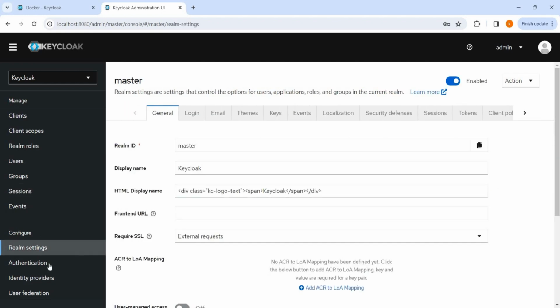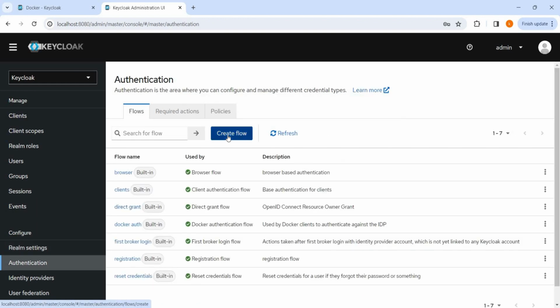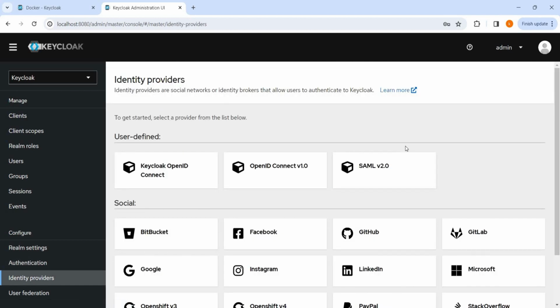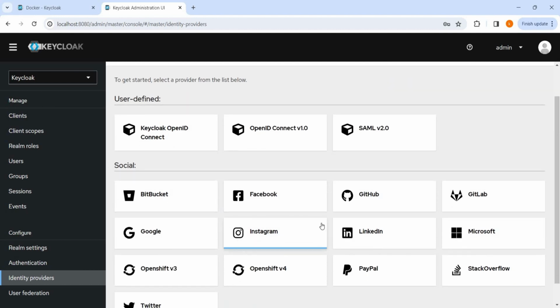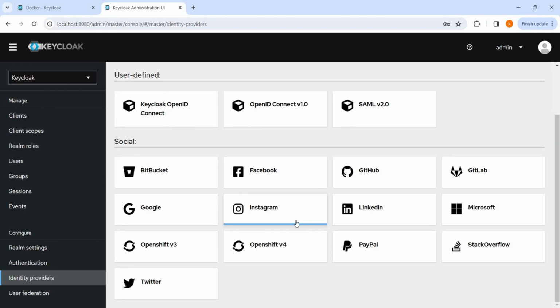And these are realm settings. Under authentication, these are some authentication flows which Keycloak creates. I will also be explaining a few of these in the upcoming sessions. Identity providers are for things like, suppose we want to log in with Facebook, GitHub, or Google or something like that. We can do that.